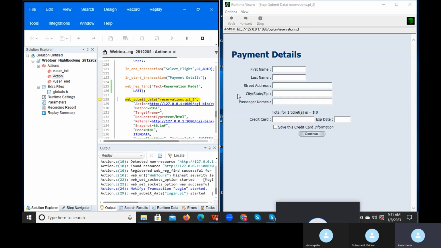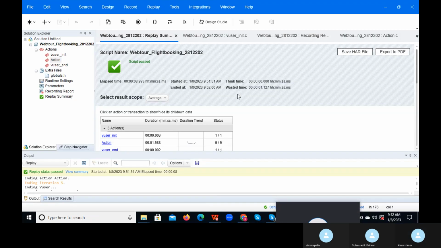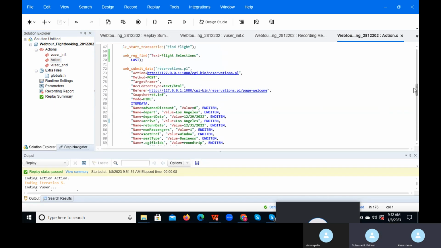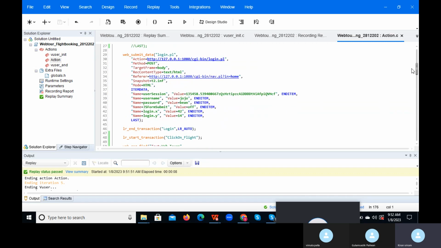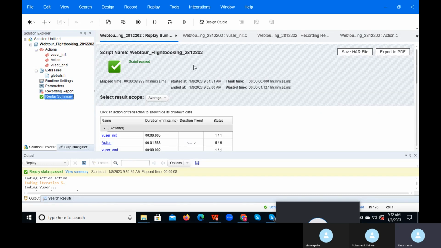How many iterations do you have? Now you observe the script will pass, but you have not handled any dynamic value here. Actually, this value comes from the server side, so it changes every time. Even though you have not handled it, your script will pass. But how do you know whether your login was actually successful? Only using validation points we need to know. Got it, Vimla?